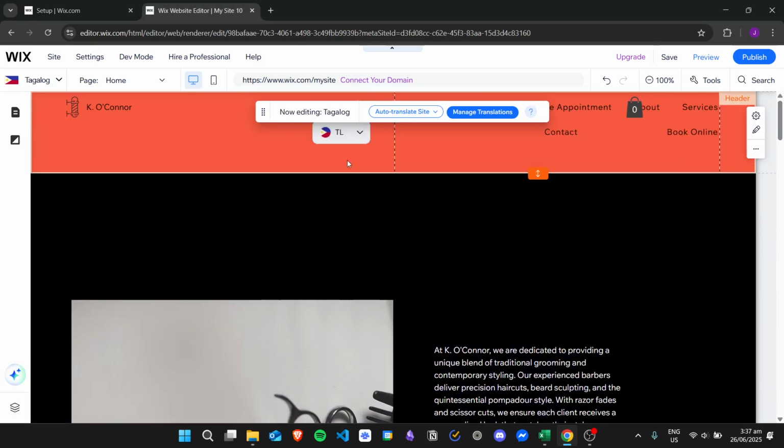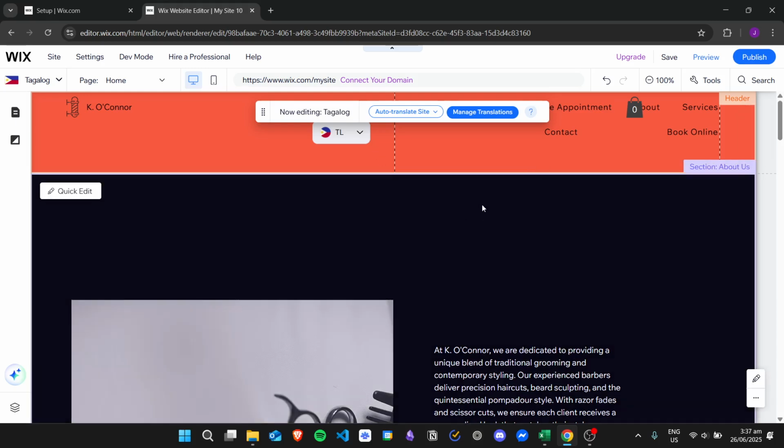So you'll just need to finish all of the manual translations if you have chosen the manual translation. But if you have an option for the machine translation, you can do that as well.